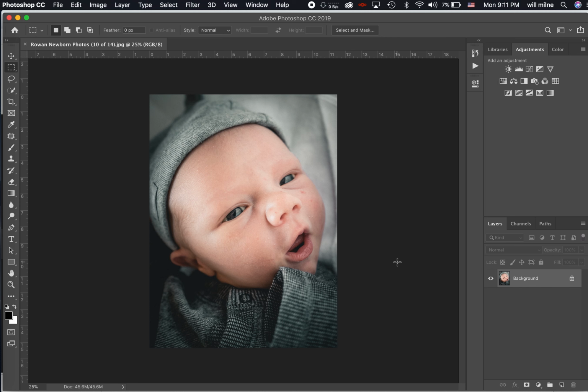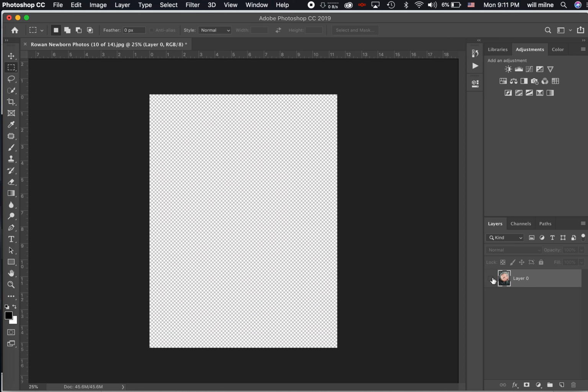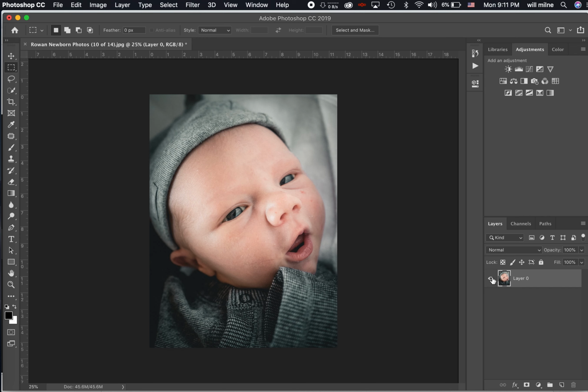All right, so our canvas has our picture. We currently only have one layer, which is our locked background layer with this picture of Rowan here in it. If we poke at the eyeball, which we can't do because it's locked, click on the lock, unlock it, click on the eyeball, and we see that that layer goes away.